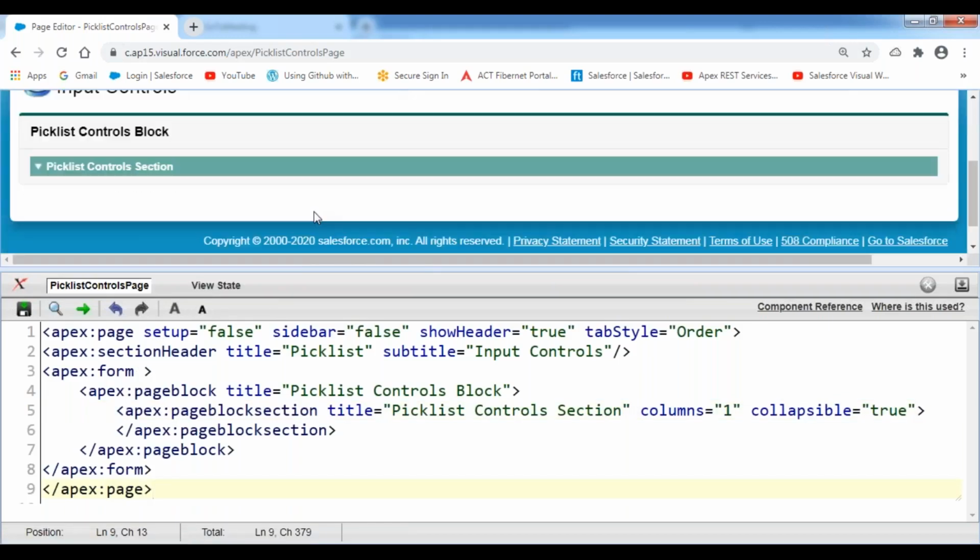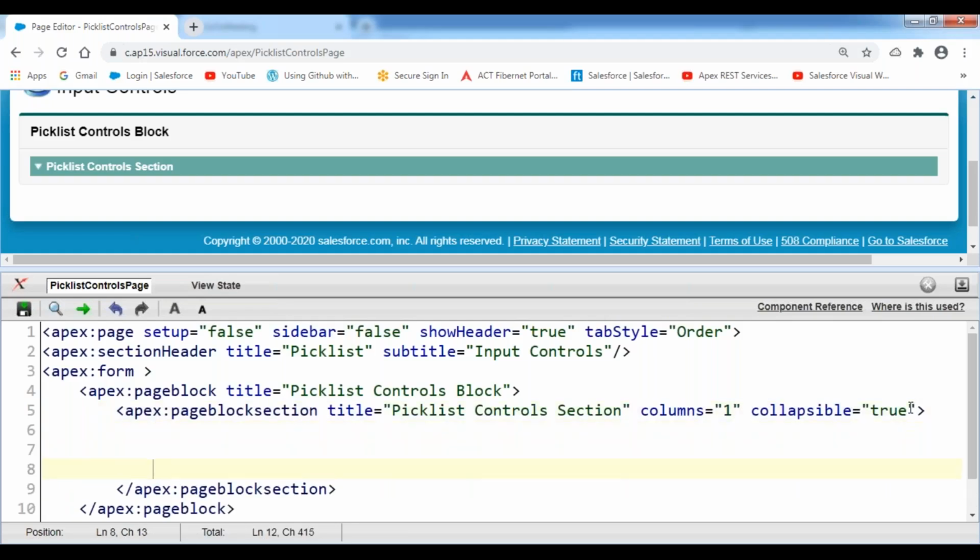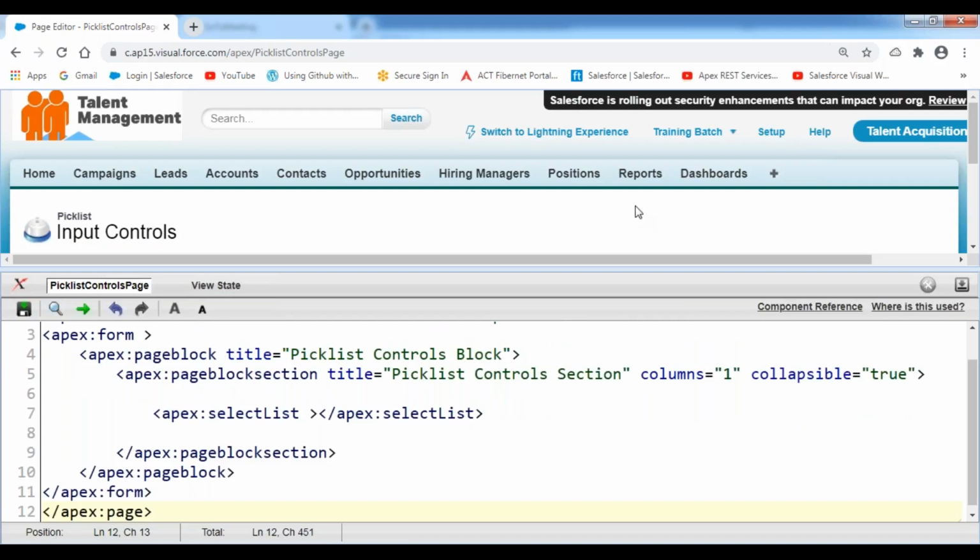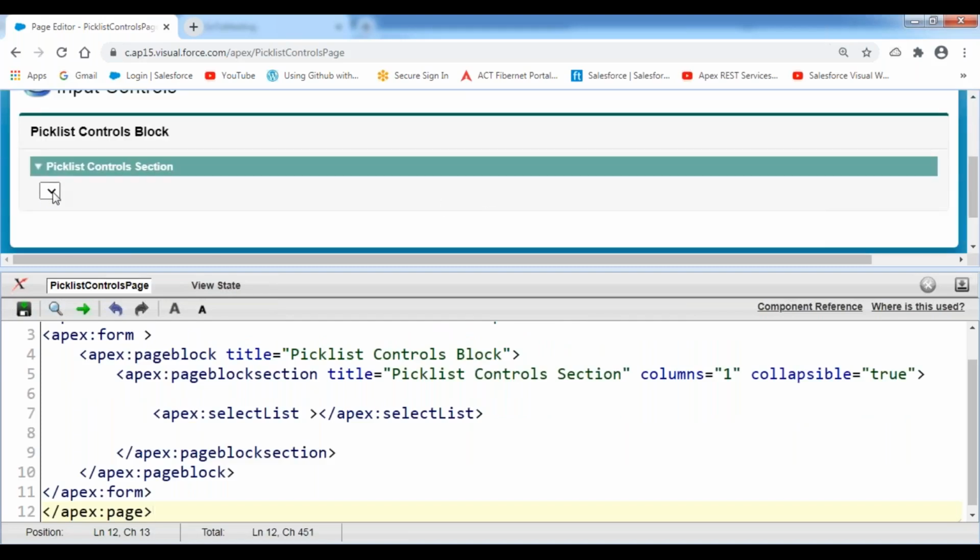So now I have prepared the page block section. Inside this page block section, I would like to specify the pick list control. How can you place this pick list control? In order to place it, I am using the tag called select list. Simply I'm placing the select list tag, that's it. If I save this, it will prepare a pick list control for you.